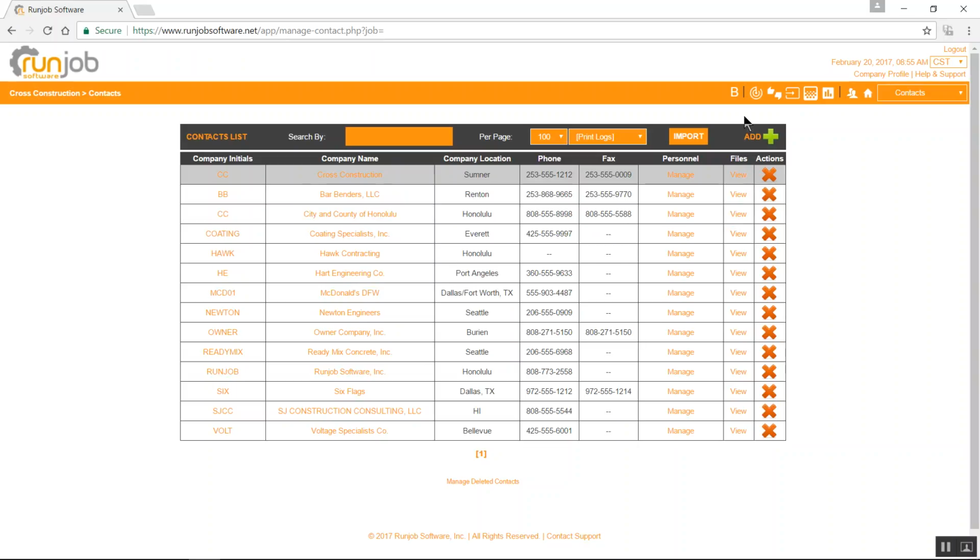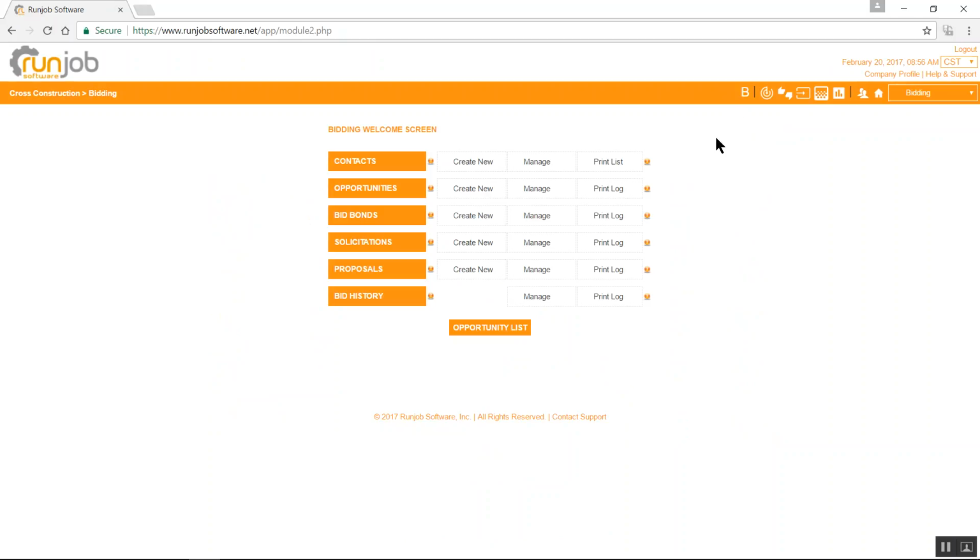Let's go back to the bidding screen. I'm going to click on the B here for bidding up here in the header. So again, that was your contacts, and these contacts are global in that regardless of how many modules you own, you will always have a contact submodule. It's kind of the heart of the program because you're pulling from it so often. So it's really important to keep up to date as possible with your contacts. Put in the names, put in the company names, put in phone numbers, emails. The more information you have in there, the better you'll be able to efficiently move around Runjob.